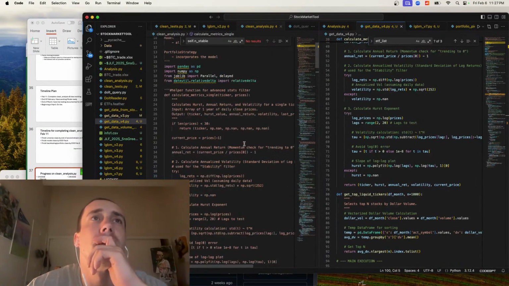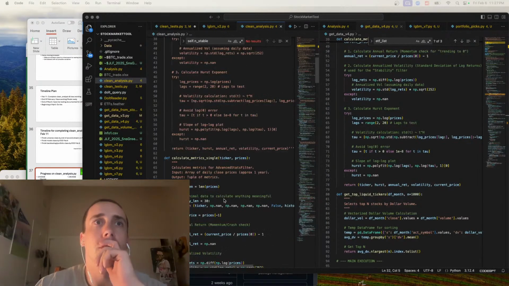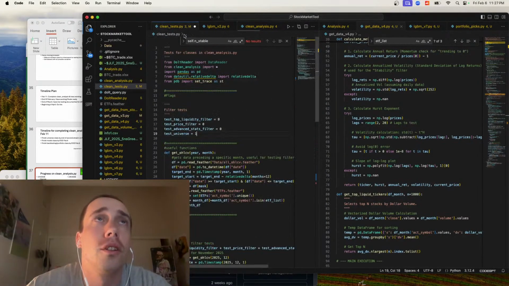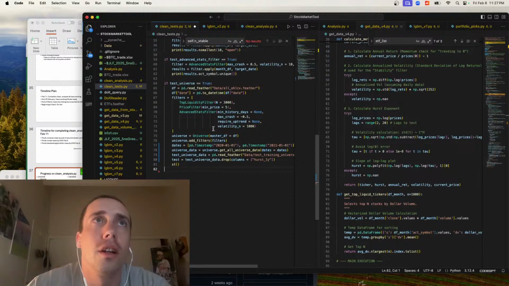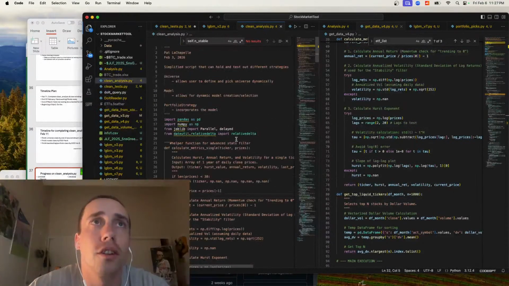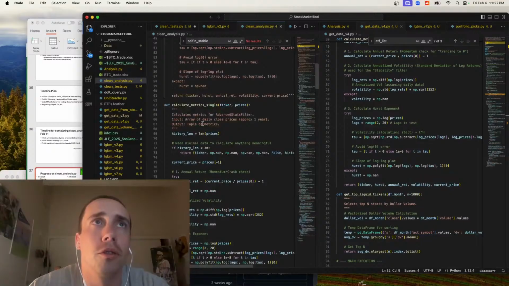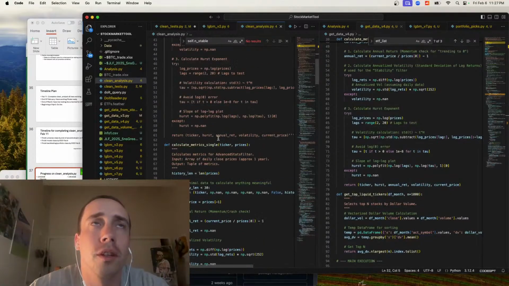Okay, so let's run it real quick. So clean tests, here are the filters: advanced stats, price, and top liquidity. So the price filter, I changed around yesterday. I was doing it differently in here.